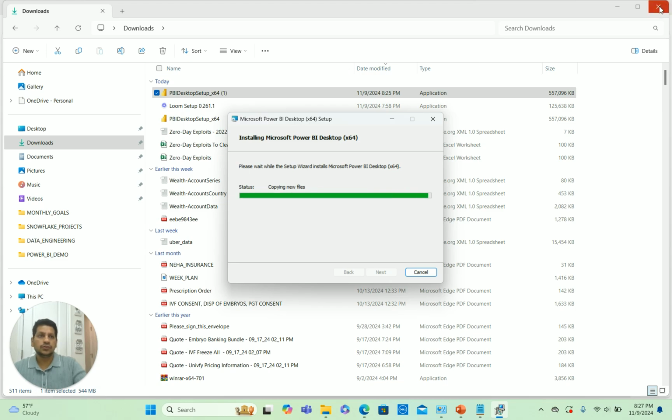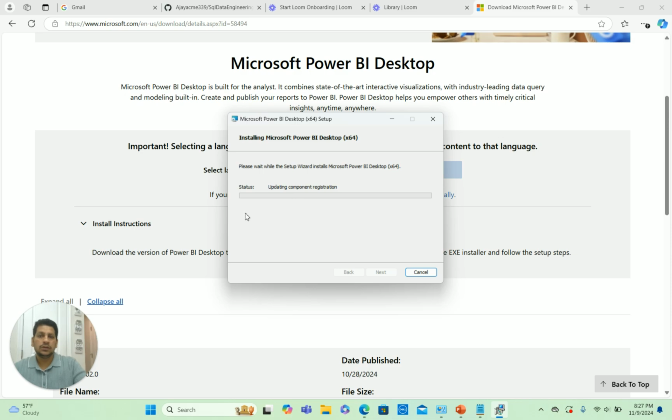And now I will close this downloads window. So now it is updating installation. Once installation is successful, then we can get started. Meanwhile, I want to let it install. Its status is showing copying new files.